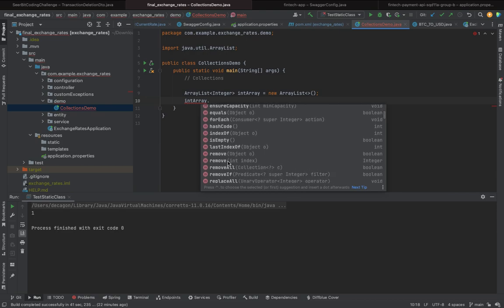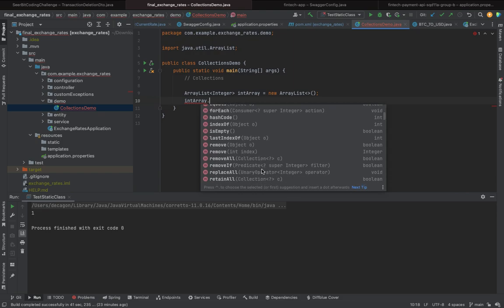So there's remove. This remove method is also overloaded. This particular one removes an object, an element. And then the second one removes an element at a particular index. So this is an overloaded method you're seeing here. And then there's removeAll, and a number of other ones.